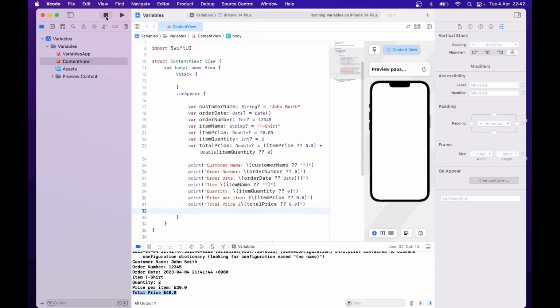So how this program works. In the code above, we define the customer name, which is here. This is a variable, customer name. Order date, order number, item name, item price, and item quantity as optional variables using the question mark symbol. So all of these are optional because they have the question mark symbol. That means you can apply a value to them or not. An optional variable can contain a null value or an actual value.